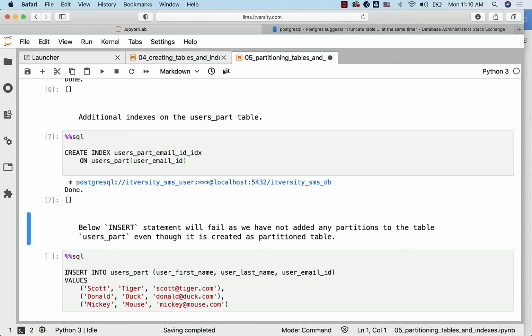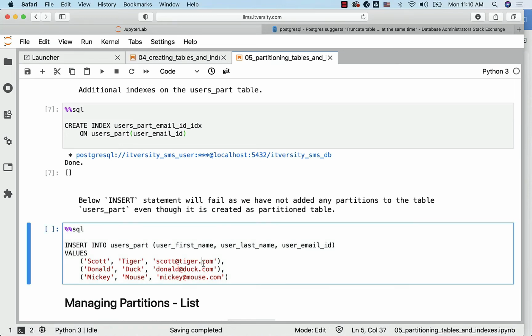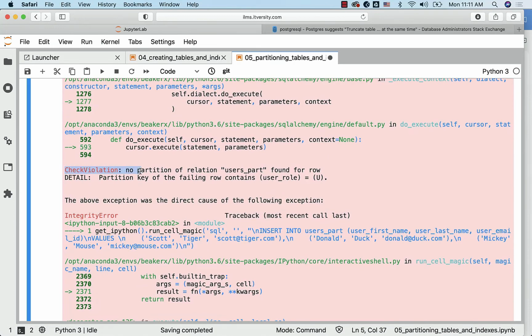So in this case, we will just see what type of error we'll get when we insert the data into a partition table when we do not have even one partition defined on the table. Let's run this insert statement and you can see the error here. It says check violation, no partition of relation users underscore part found for row. The detailed information is nothing but partition key of the failing row contains user role equal to U. As we do not have a corresponding partition for U for user role, it failed.